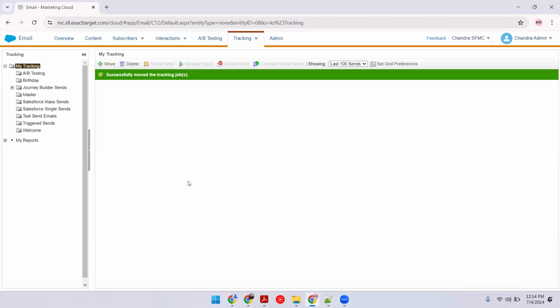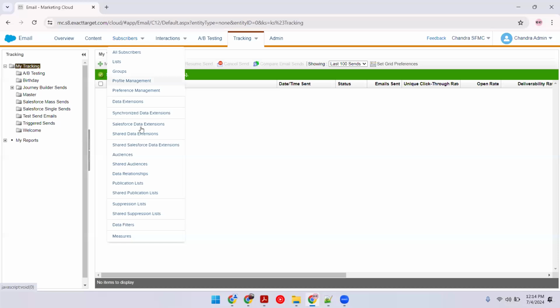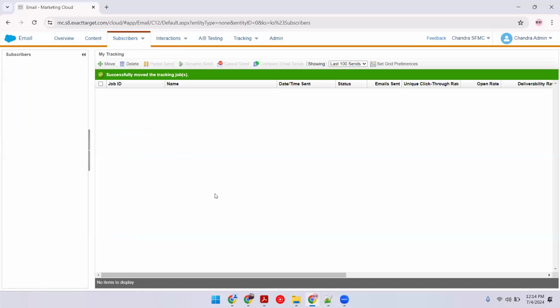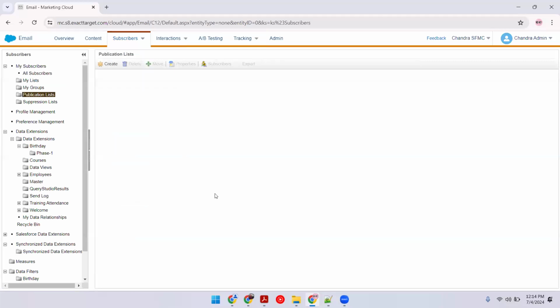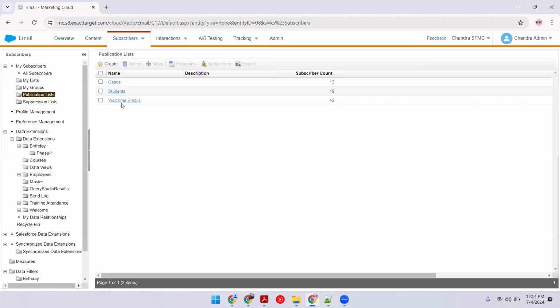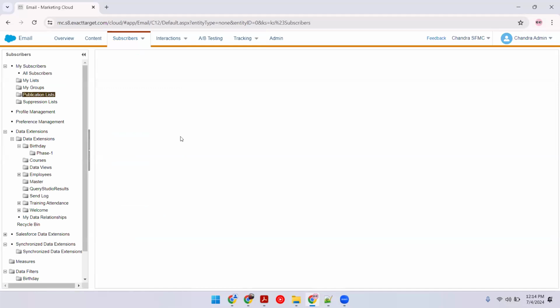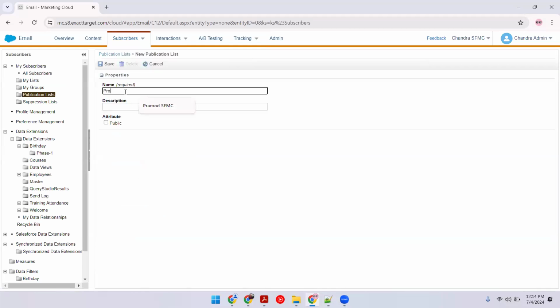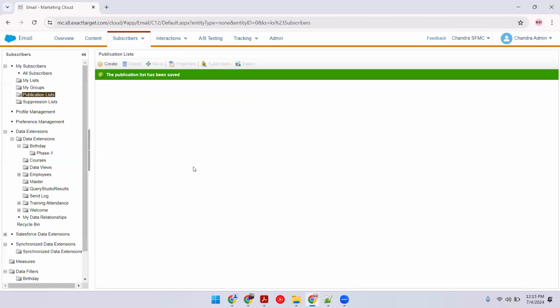The first change is the tracking folder. I have it. The second important change is I need a publication list for promotions. Welcome email, student cases, don't worry about this one. I need a separate one called promotions. Birthday emails, all of them will be used through this, and I will be selecting public. It is a publication list, and I'm selecting the checkbox public, and I will be explaining this tomorrow. Three important points which we have never discussed will be picked up tomorrow.